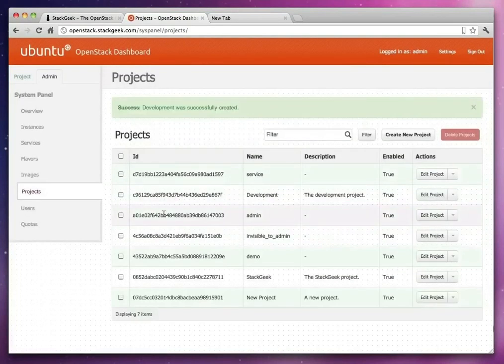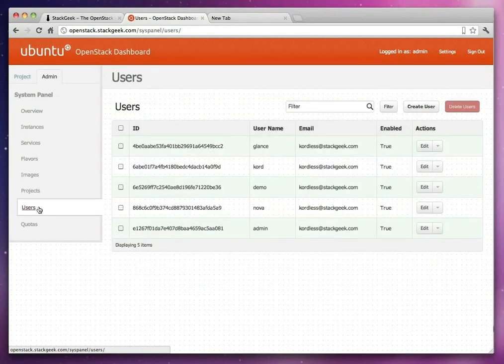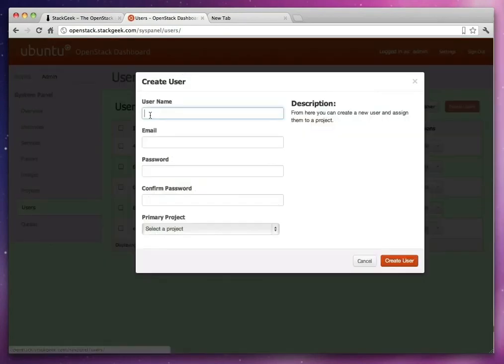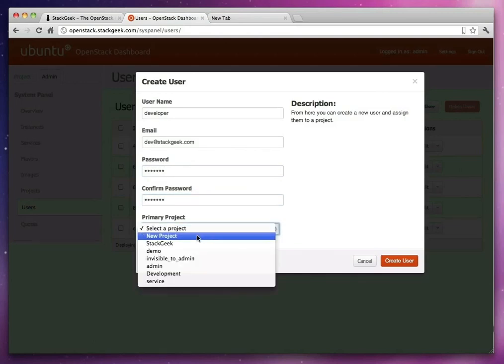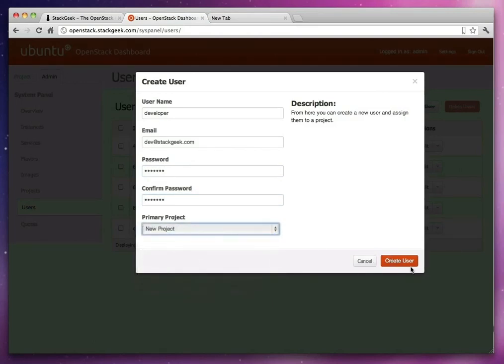Now let's create a new user. Click on Users, and then click on Create User. We'll select the project that we created just a second ago, and click on Create User.